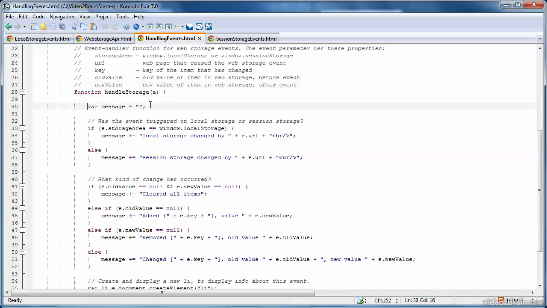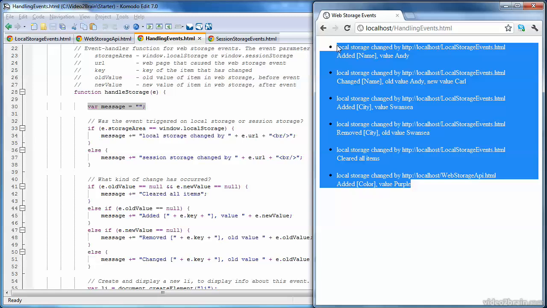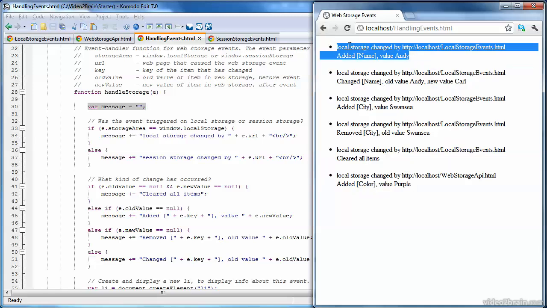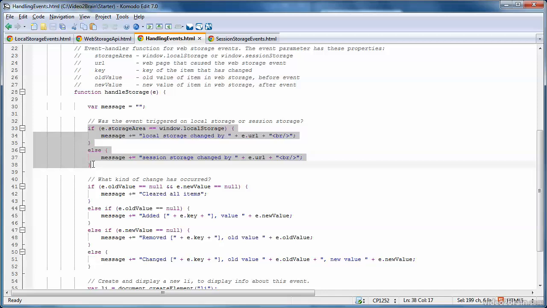I've set up a string variable here called message, and I'm going to build that up as we progress through the code in this function. So the message eventually will contain this kind of information. It'll contain the type of storage and the URL that made the change, and whether it's an add or a change or a removal, the key and the values. So all of that is going to be built up in this message variable over here. It's empty initially.